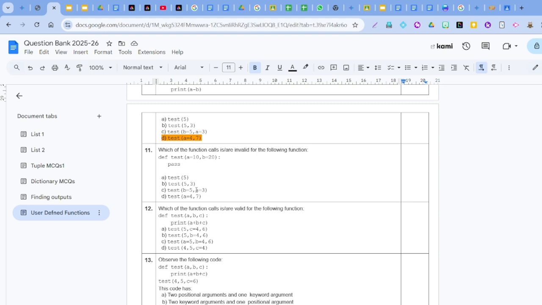Actually, I have to discuss question number 11. Which of the following calls invalid, test a comma 10 b 20, so which is incorrect? So I think this here also, because we cannot use the default parameter in the beginning. So here option B is the correct option. Sorry, option D is the correct option. So I should go with option D.